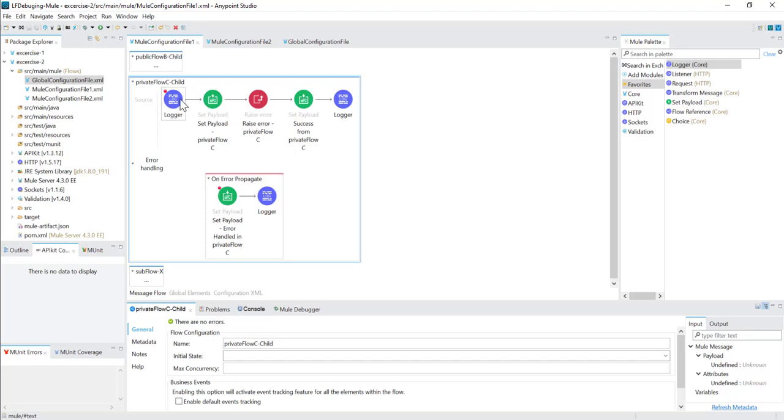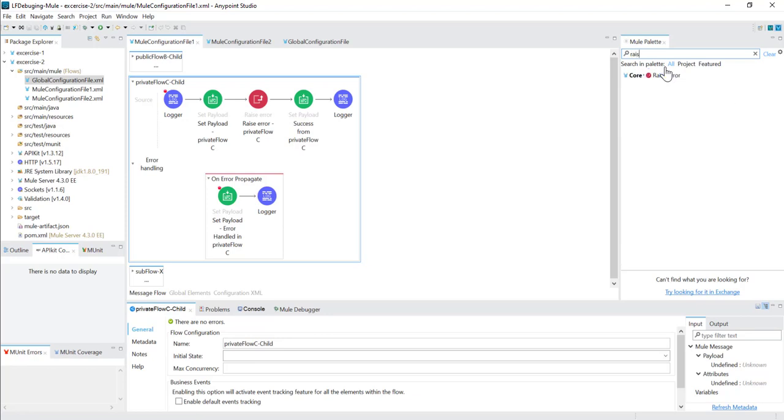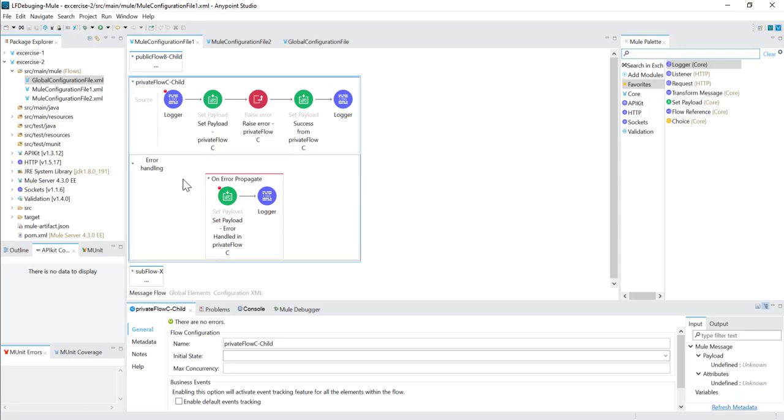Okay, so now here also I am doing similar kinds of activities, like updating the payloads, and also deliberately I am going to throw an exception using Raise Error. In the Mule palette, if you just type raise, you will find that the Raise Error component is there. If you follow my cursor, this is the Raise Error component.